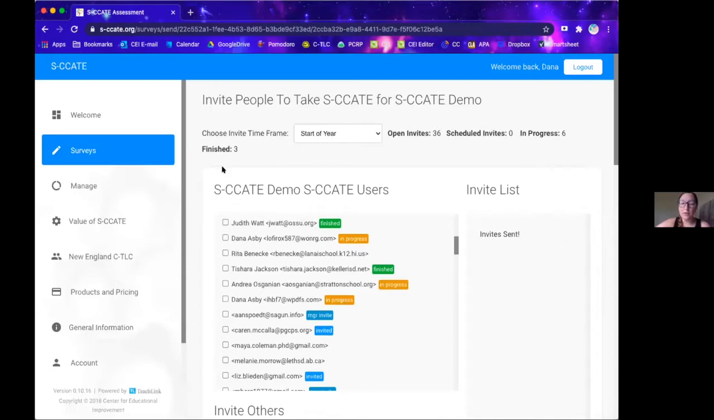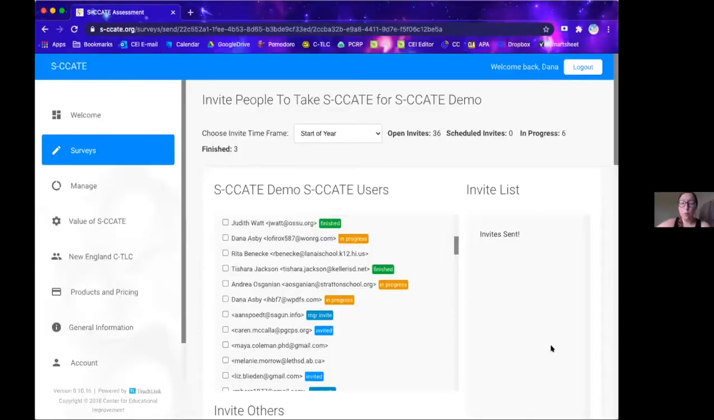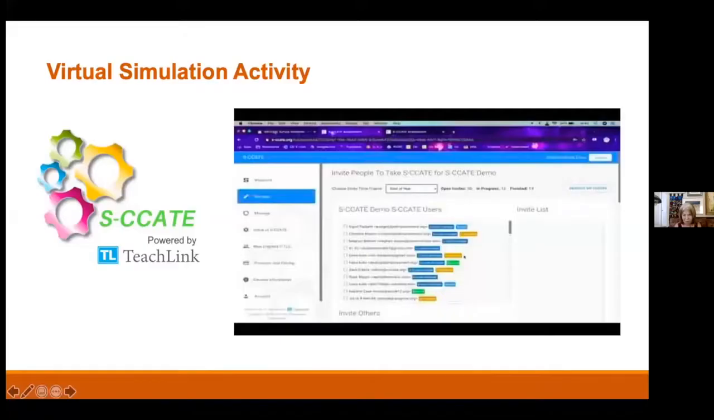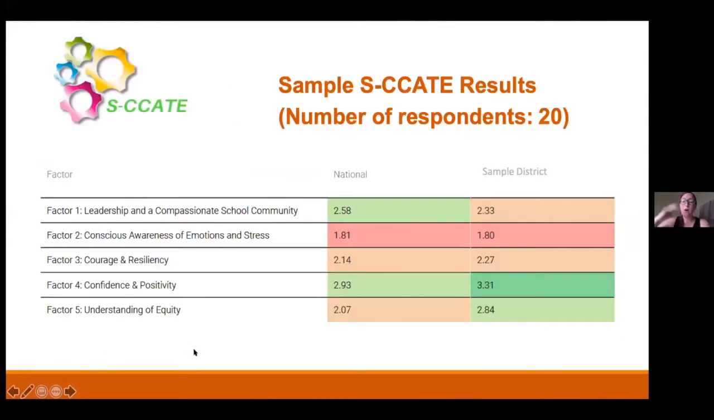And I would love to show you some of the great new features that we have for S-CCATE reports. Oh, sorry. So we have some new features for the S-CCATE report. We've always been able to show you how your district or school compares to our national sample in the 5 different factors that S-CCATE measures, which you can see there on the left. But now we have even more information.